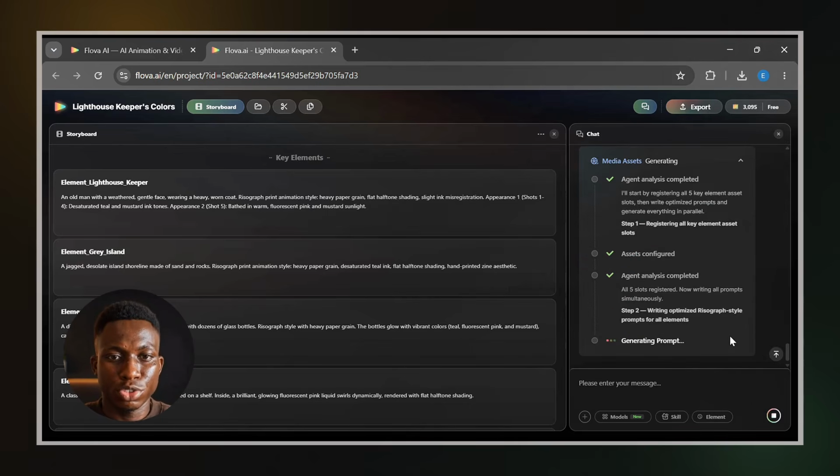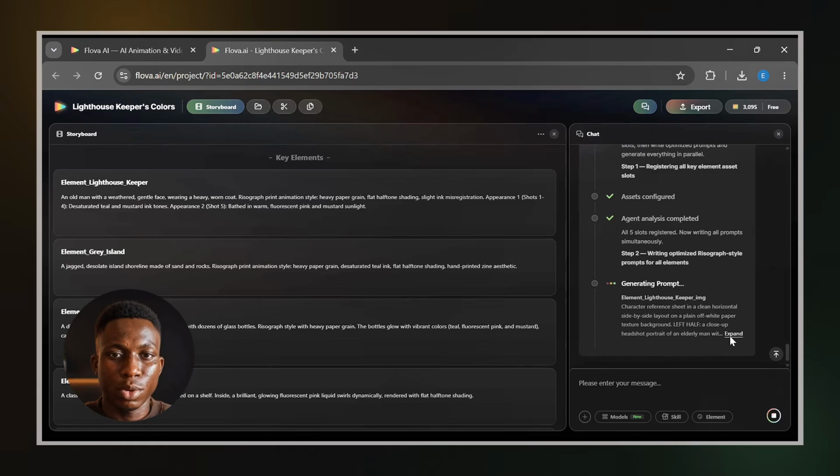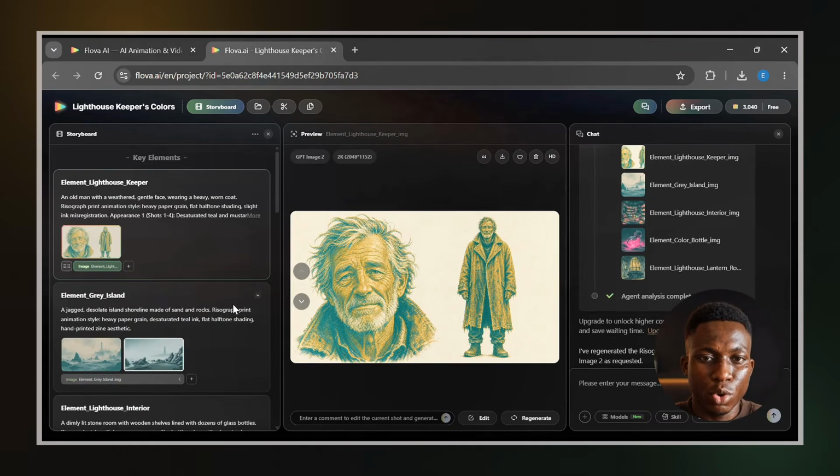Consistent characters across a long video used to be the hardest problem in AI video, but not anymore. At the storyboard panel, you will see all the generated images, the character references, and environment references created with GPT Image 2. And here's the part that used to cost me $100+ a month.